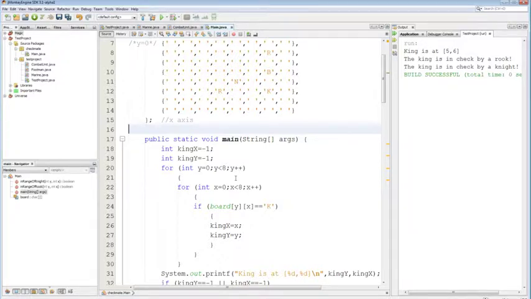Or let me put it this way. The fastest algorithm for solving whatever problem, the fastest algorithm in C is faster than the fastest algorithm in Java.